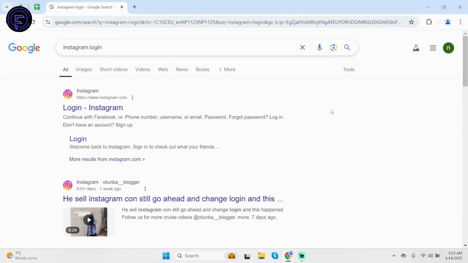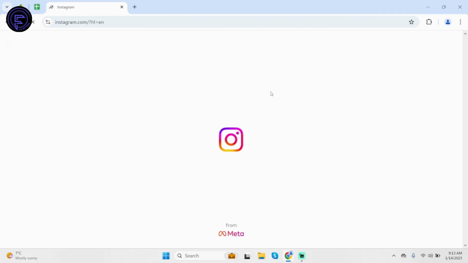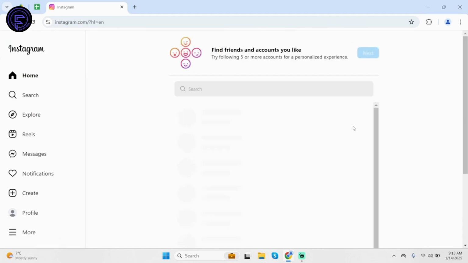First thing first, open up any of your preferred web application and here at the top search bar type in Instagram login. You will see login by Instagram. Click onto it and then enter your credentials.